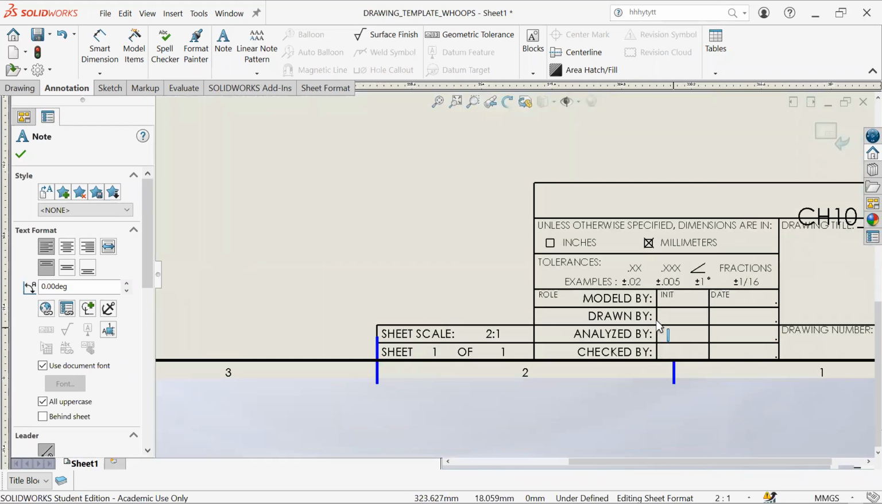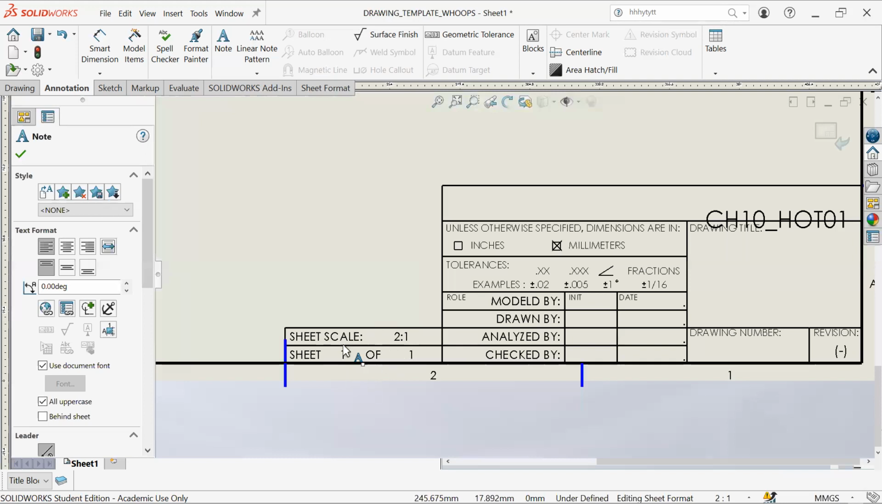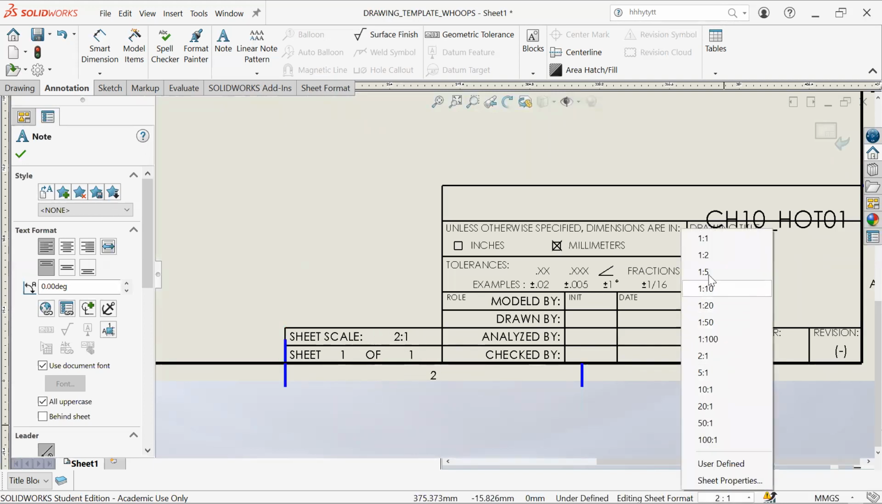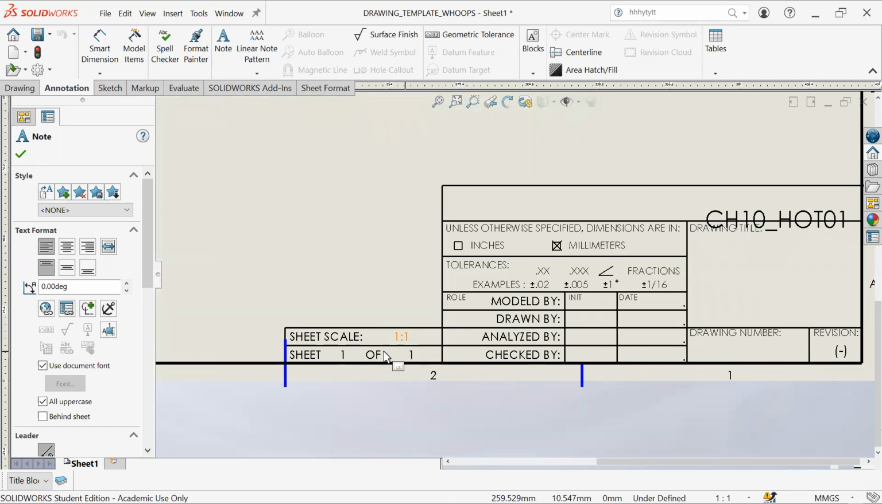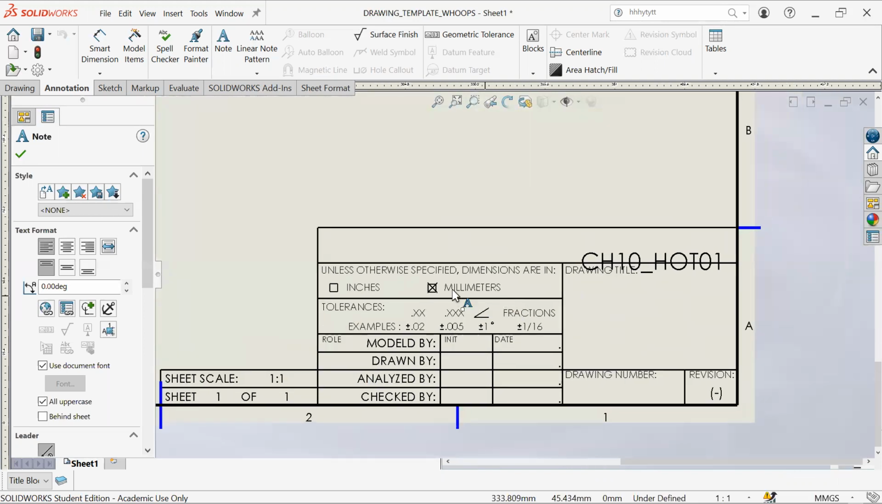Scale, sheet. These two you don't touch. It'll automatically change with the page properties. So if you do 1-to-1, this will change. And if you add an extra sheet, this will change. The sheet number will change as well. So don't worry about that. The millimeters, we added that previously. You can always change that.